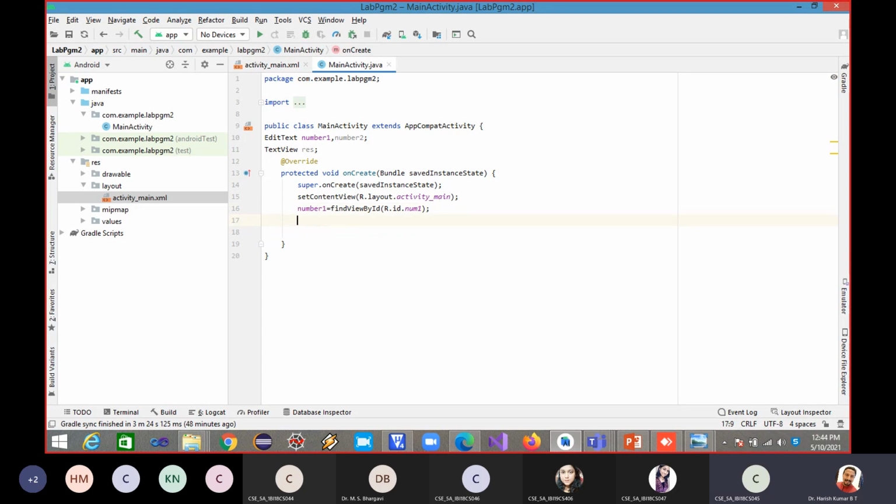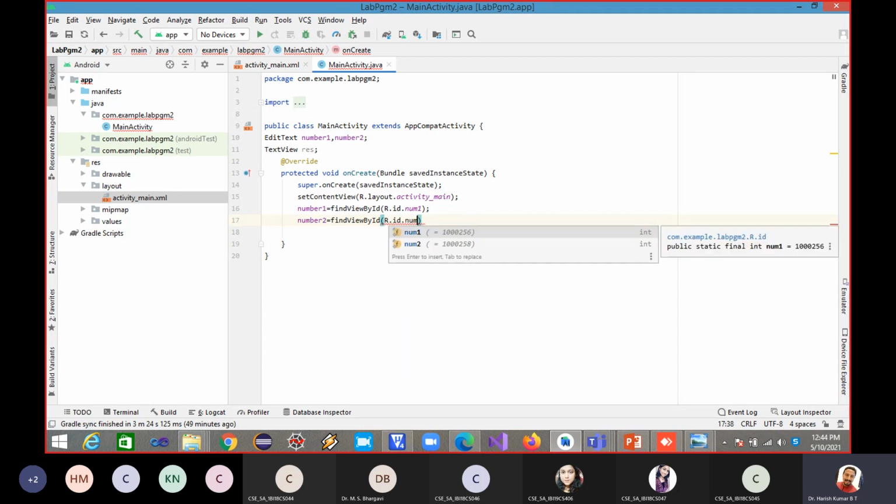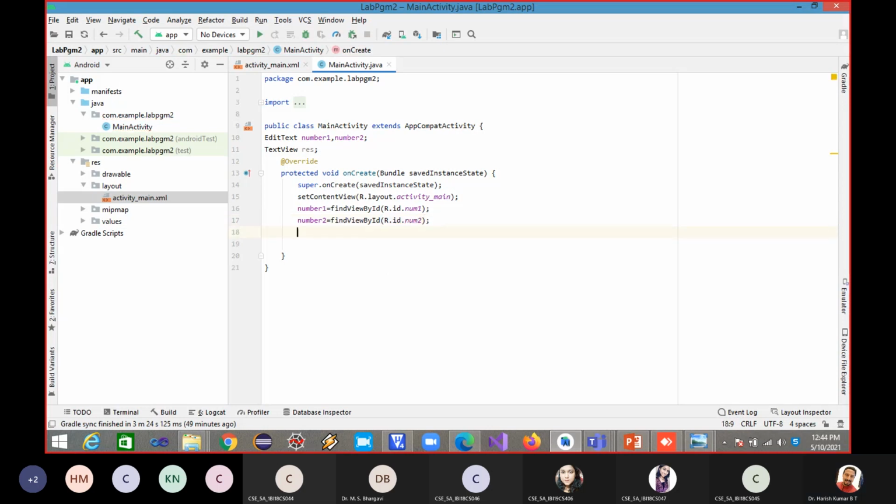Okay. Similarly, how do I make my num2 object point to the other edit text? num2 is equal to findViewById R.id.num2. Clear? Yes or no?